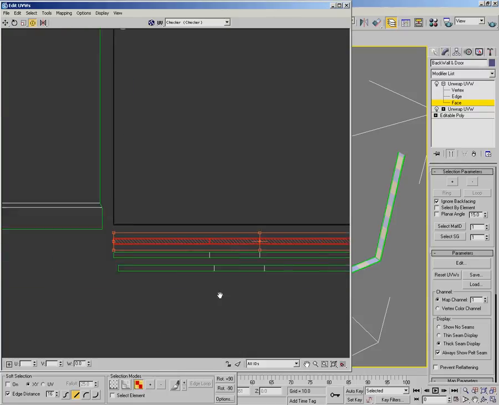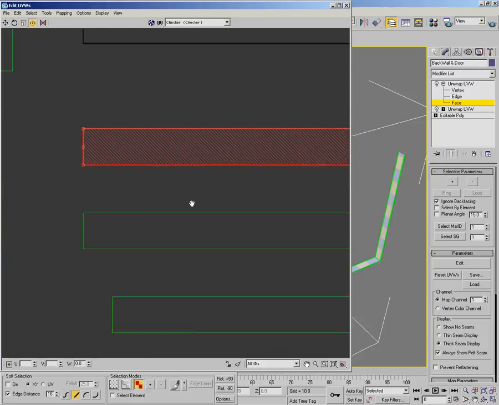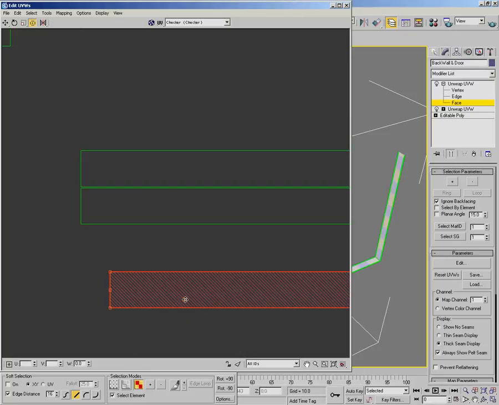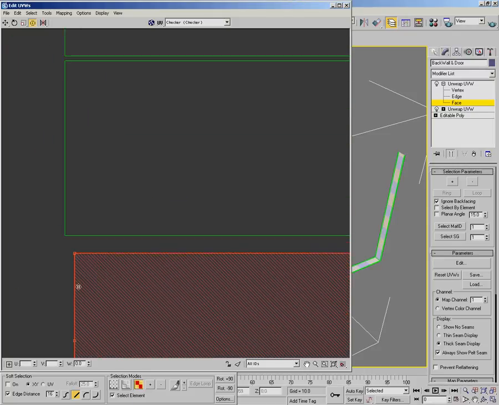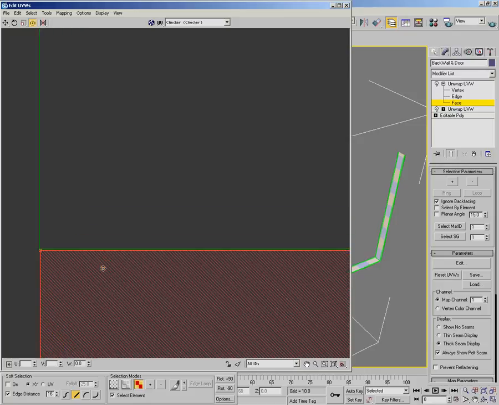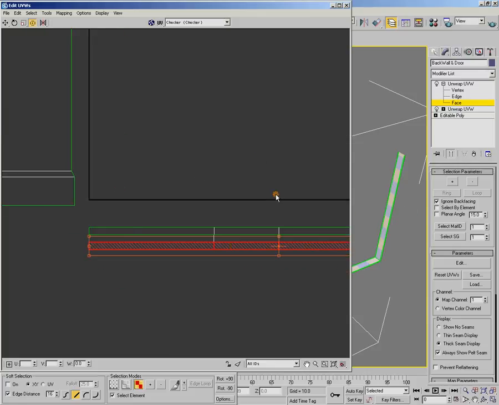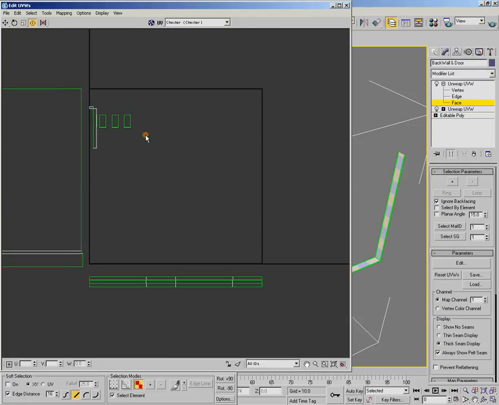It's as simple as that. You can see how fast it is. So I'll just move this down here. We've got select elements turned on now. I can just move this into position. I know I'm getting the entire element in one go. Align these, and that's that done. We've done those interior windows. They are unwrapped successfully. We've done the back wall.